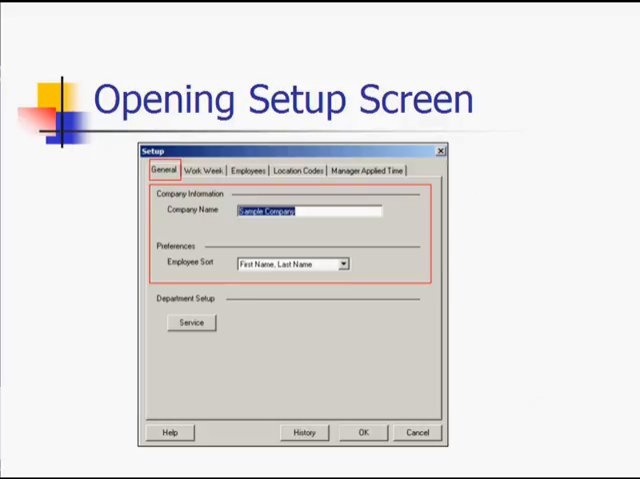Once you've clicked on that little zipper, the first screen you're going to see is the one that's before you. Now let's look across the top first. It has several different tabs up there. The first one says General. The second one deals with the work week of the company. The third one deals with your employees. The next tab is your location codes. And the last tab up there is called Manager Applied Time. You also notice about 2/3 of the way down the screen, there's also a tab called Service. We're going to go through the five tabs on the top first, and then we're going to come back and look at the service portion of it.